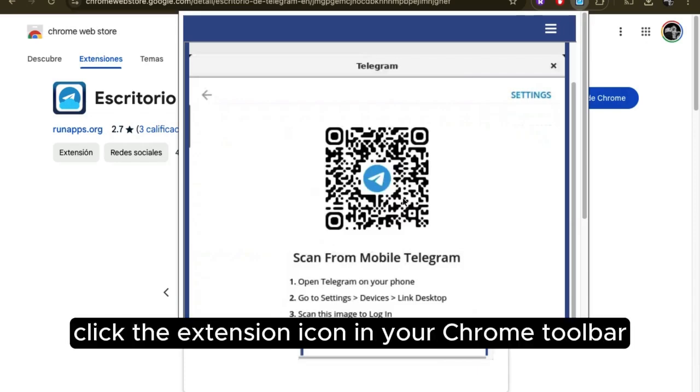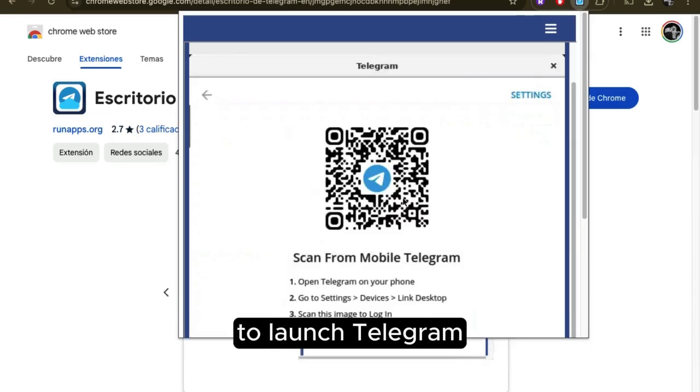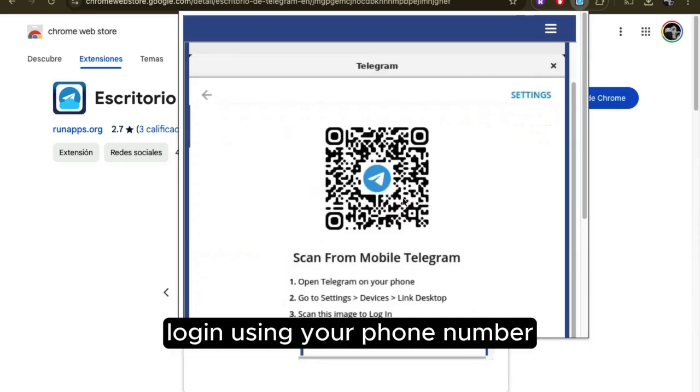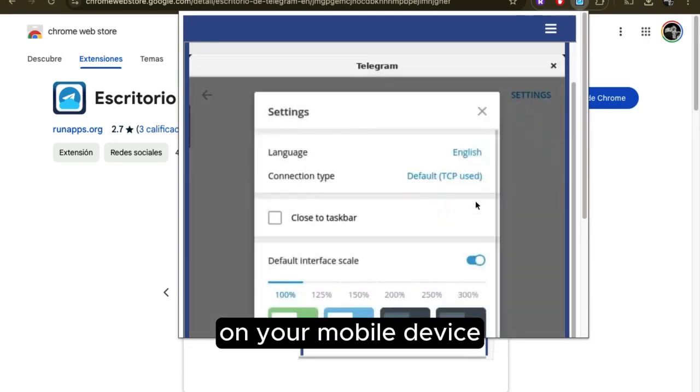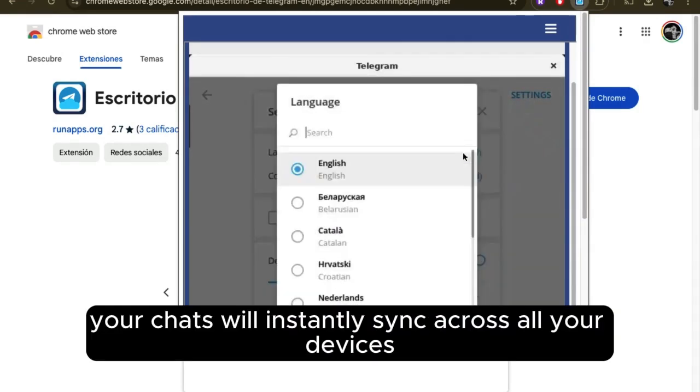Once installed, click the extension icon in your Chrome toolbar to launch Telegram. Log in using your phone number, and you will receive a verification code on your mobile device. Enter the code, and your chats will instantly sync across all your devices.